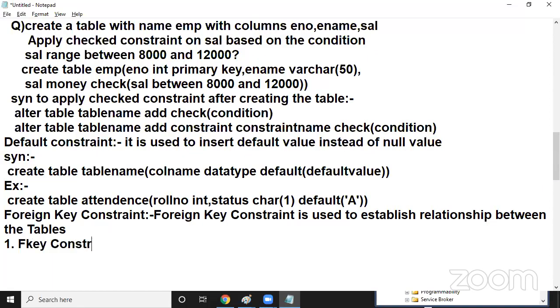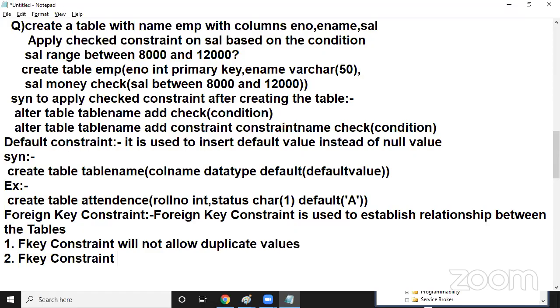Point number one, foreign key constraint will allow duplicate values. This is exactly opposite of primary key. Actually, there is no comparison between primary key and foreign key. If you want to establish the relation between the tables, you have to apply foreign key constraint. Point number two, foreign key constraint will allow null values.